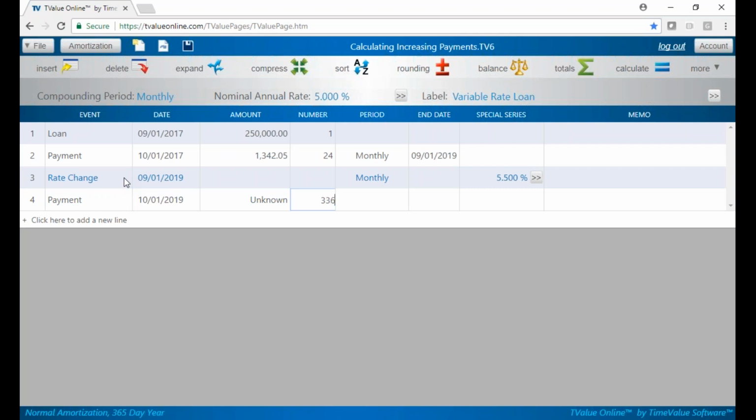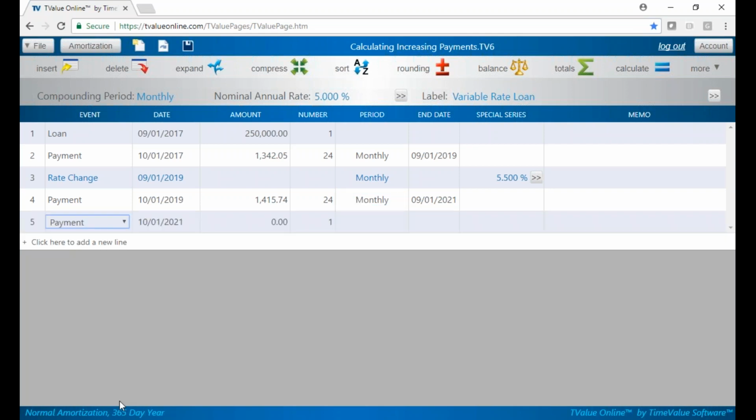We will have 336 payments. It was amortized over that full term. When you're doing this, click on calculate. We can see there's our payment amount that's bumped up a bit. But once again, working chronologically, we'll say after 24 months again, we're going to have a rate change.